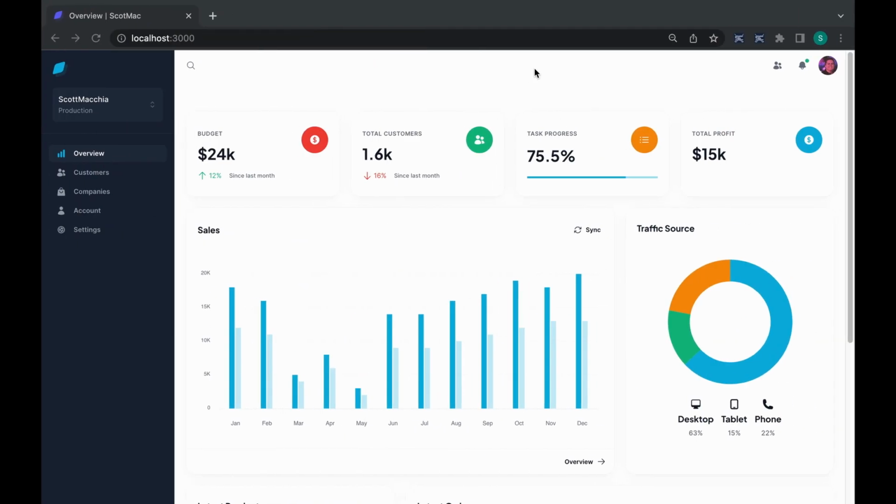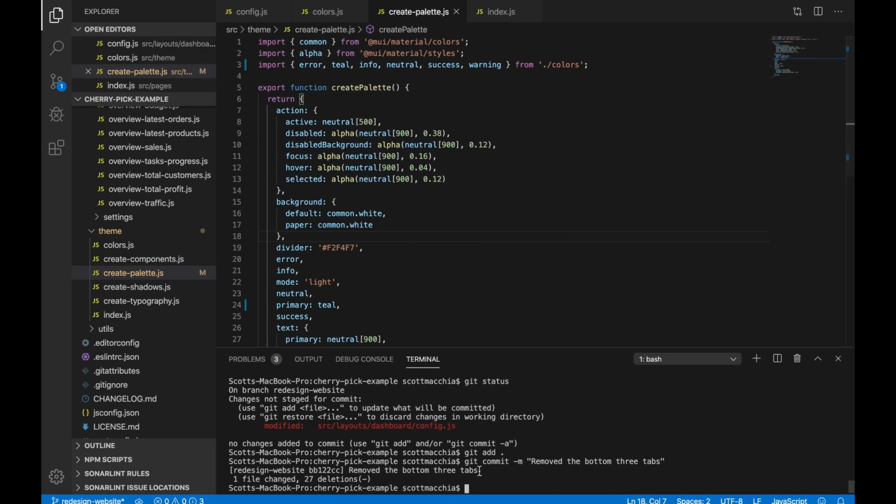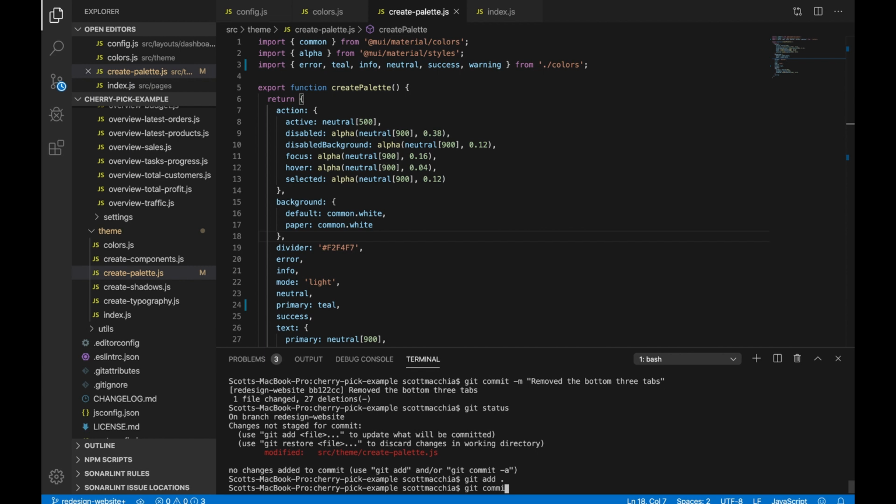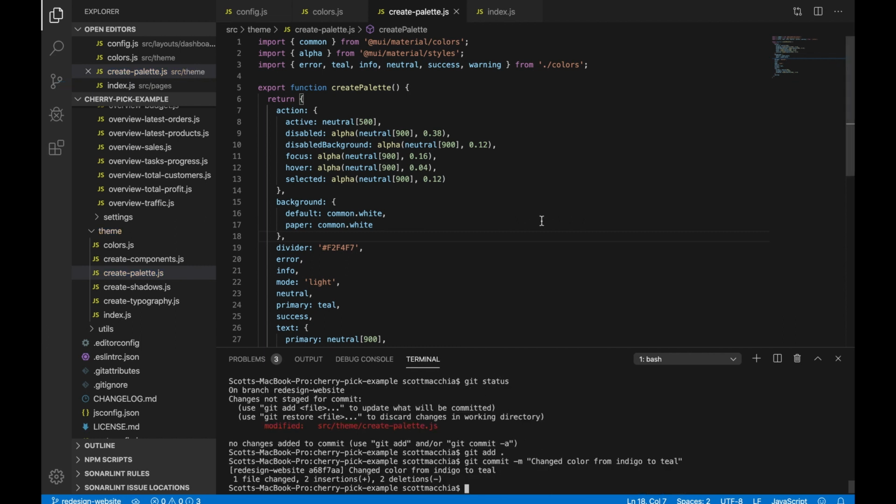And we come back to our website. And yeah, I like this color more. I think it's just different. So yeah, let's go ahead and commit that change. We've changed just the one file. Stage it for commit. And then we'll write a commit message saying that we changed color from indigo to teal. Okay, so we've had 2 commits so far.